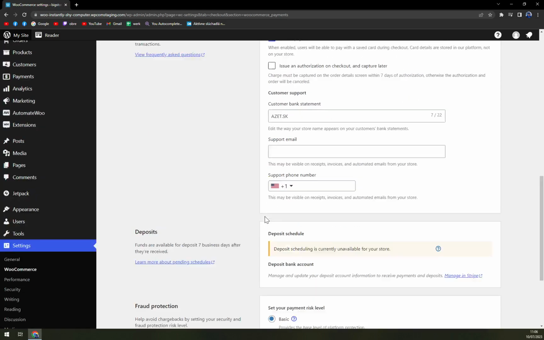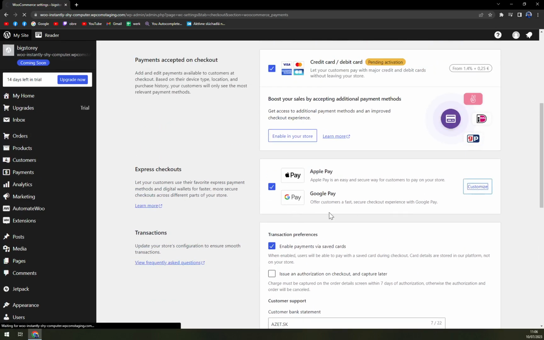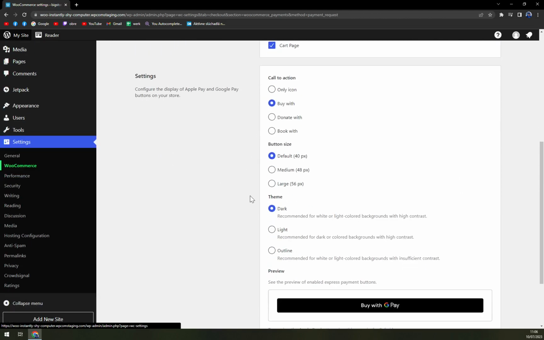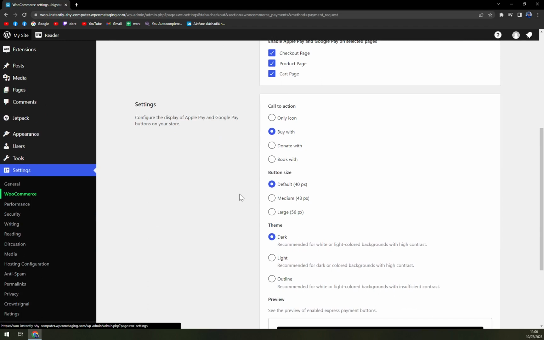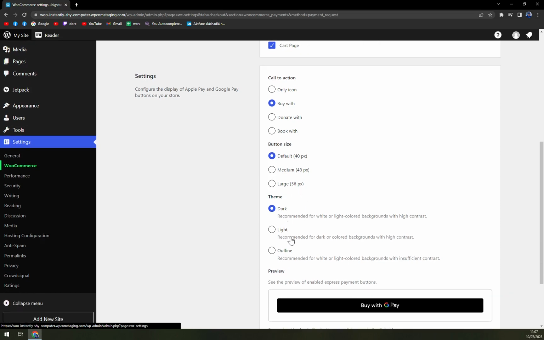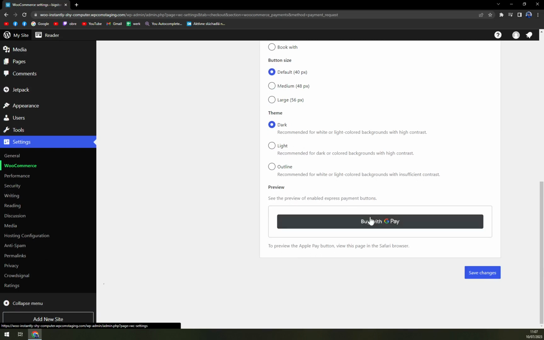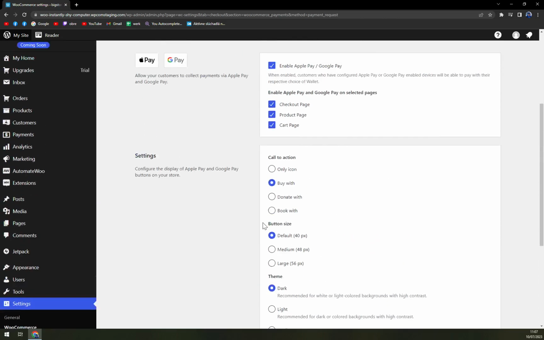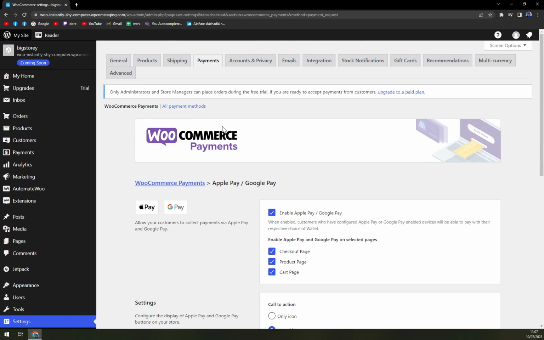Deposit, fraud protection, many more options we can explore. Mainly express checkout. I strongly recommend you utilizing those on your store, where you can easily give your customers this option. Also button size can be default, medium, large, theme, dark, light, outline, and this is the preview of the button. When they're going to click it, they'll be redirected to the GPay or Apple Pay.